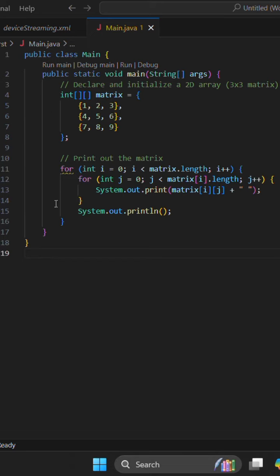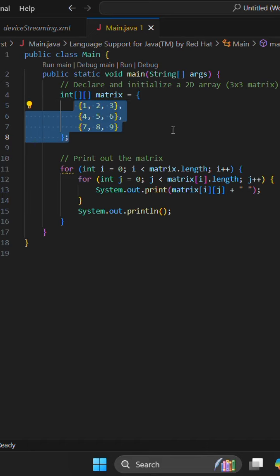Here's a quick example of a 3 by 3 matrix. We define it with curly braces, each row as an array inside the main array. We're using a nested for loop to print out the values row by row.